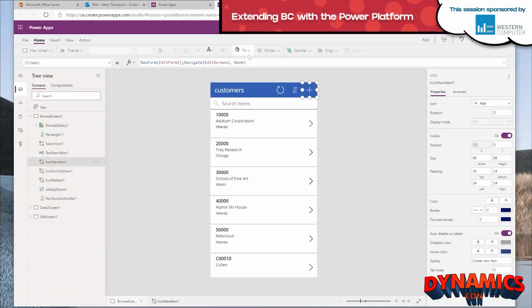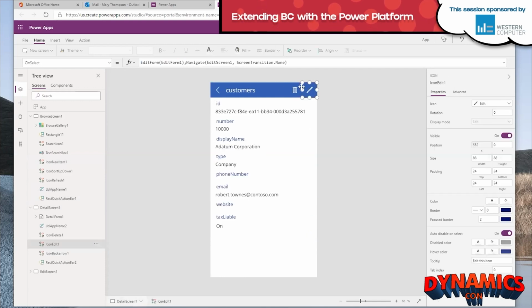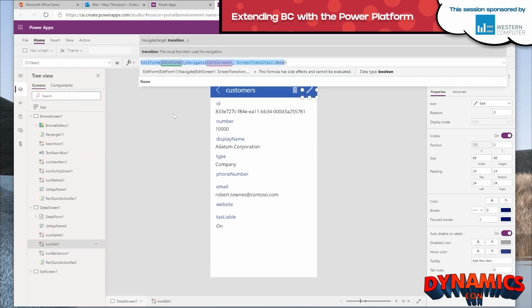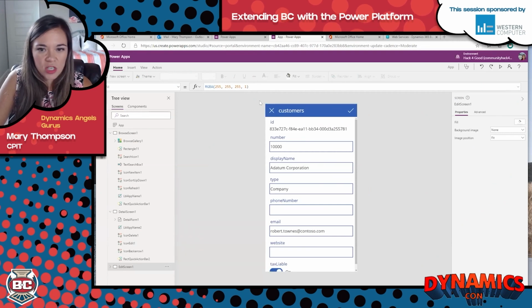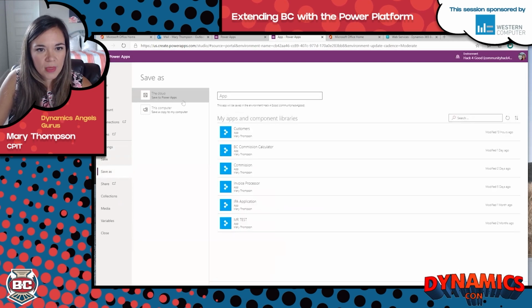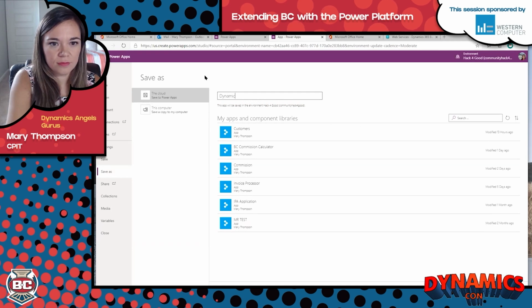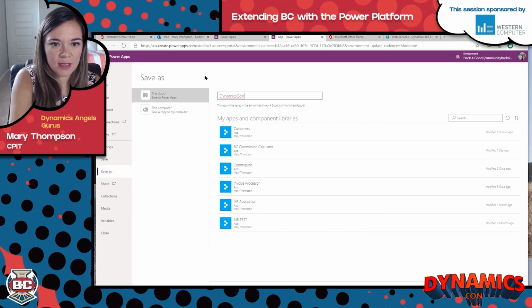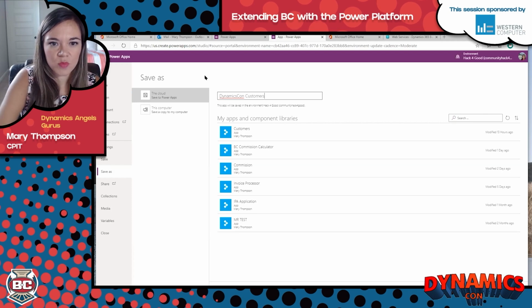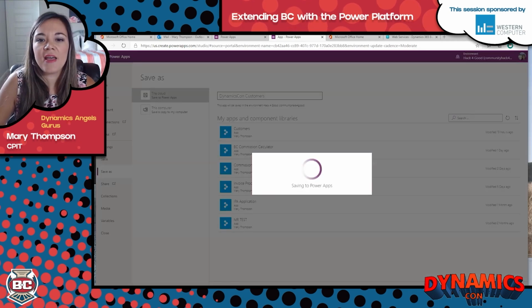Now all of these, you see the different codes up here, and this means new form. If I press this, I'll show you that in a second. On a detail screen, you see up here where it says edit form, and what that means is it's actually going to take me to this next edit screen. So I'm going to leave, actually let me save this. I'm going to call this DynamicsCon customers, and I'll save that.